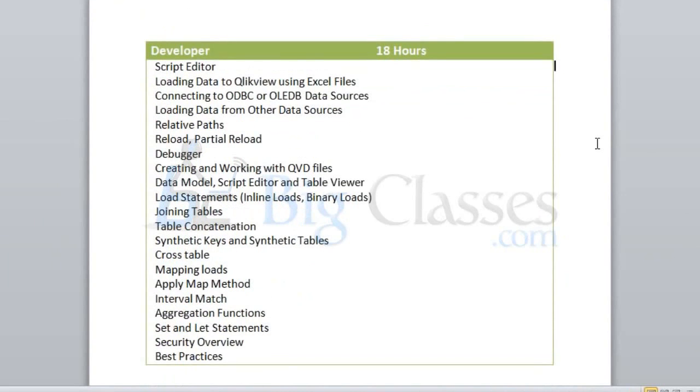For a developer, we'd start with the script editor, loading data into Qlikview using files. Then what are the data sources that we can connect, then reload. This will be from scratch. So it's basically how do you start building an application. That is what it's going to tell you. And Sajid, for you, maybe we'll have a separate discussion. So I think you would have covered all these things.